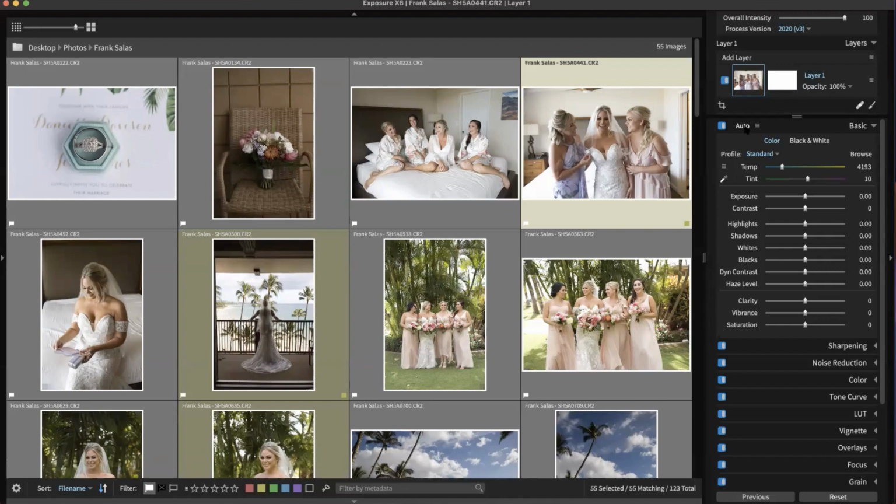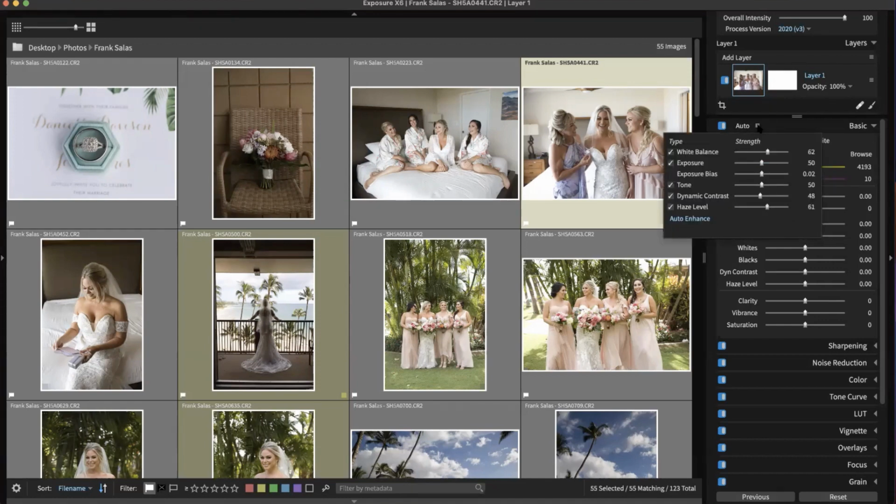Ooh, before I do that, if I hit auto, it's going to apply to all the images simultaneously, and it'll go through and apply all the tweaks that it needs to. Underneath our auto menu here, we can set the strength of what we want these automatic edits to do. Typically I leave my exposure bias alone because that's how I shoot, but Frank shoots differently than I do, so I'm going to change this exposure bias and just lower it a little bit.